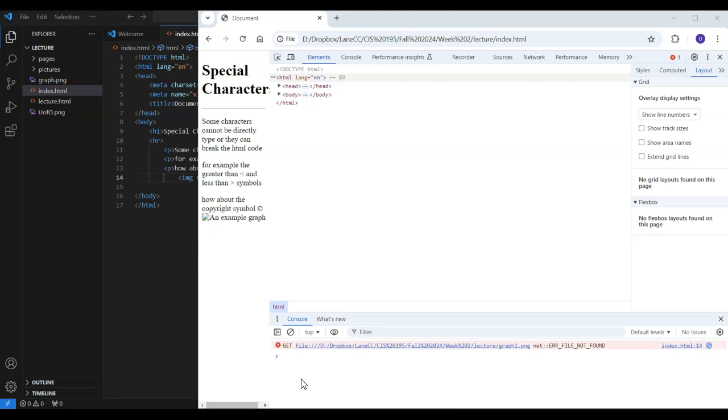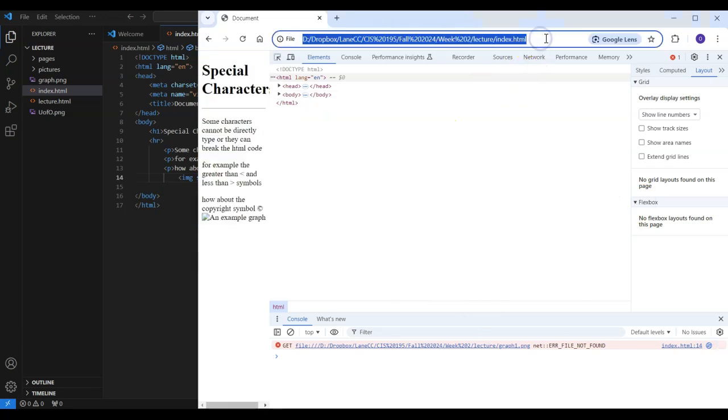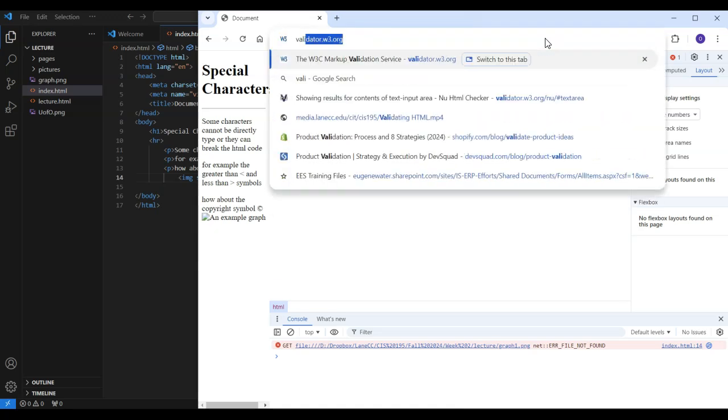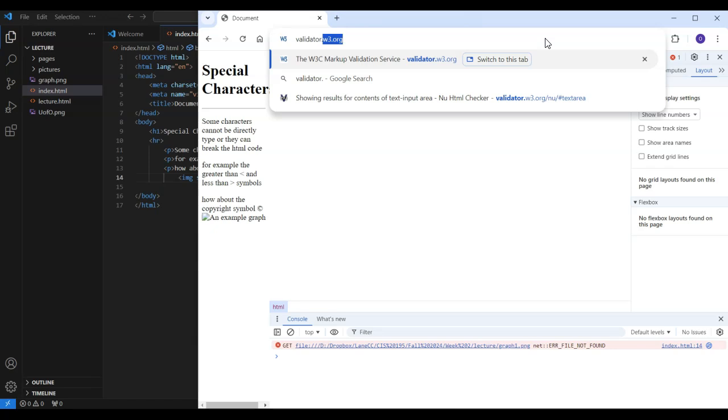Now the last tool we're going to look at here is more than just an error checking tool. It's known as a validator. It's actually going to take the code that we've written and it's going to validate it against the standard that is HTML. So we're going to go to a new web page here. This is called validator.w3.org.